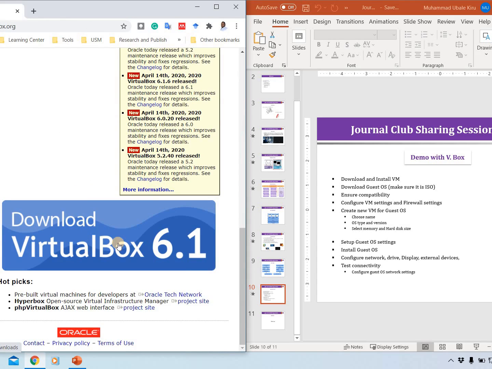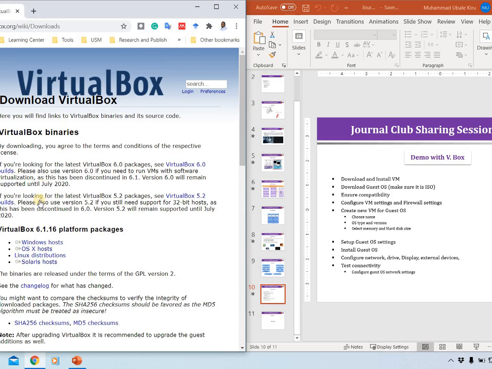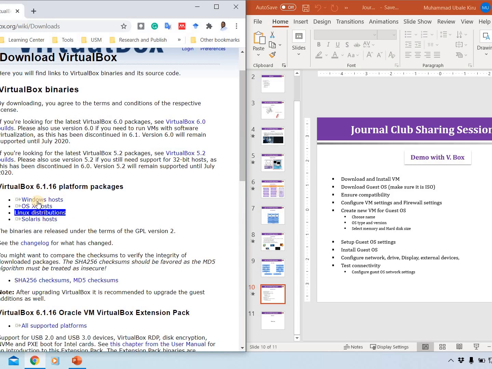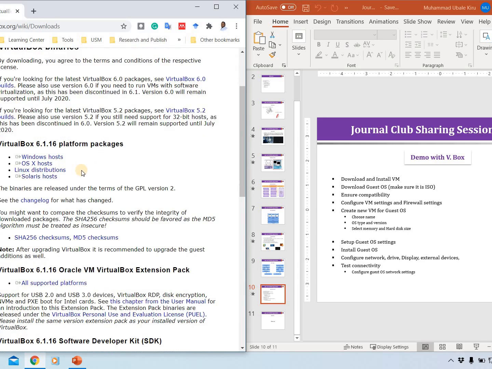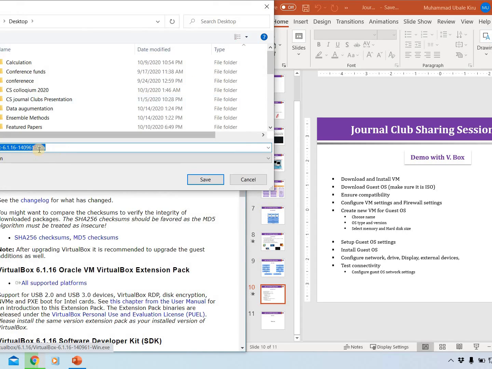So basically this is the latest version of VirtualBox. I can just click on this, and definitely I have to choose what is the host operating system. Is it a Windows host, or is it a Mac host, or is it a Linux, or is it a Solaris host, depending on what host you are using. So for me, I'm using Windows, so I have to download the platform for Windows. I have already downloaded this software, so no need for me to do that.